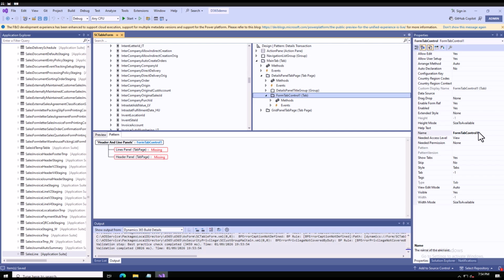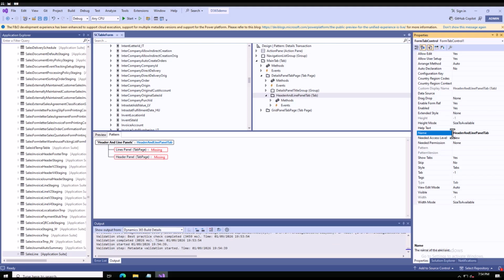So here I will give it a name. I will say this as my header lines panel tab, and I will save it.